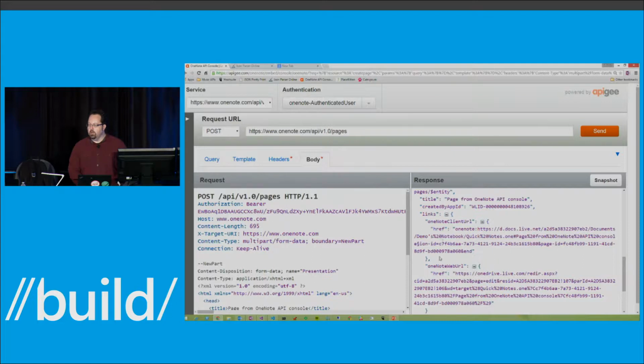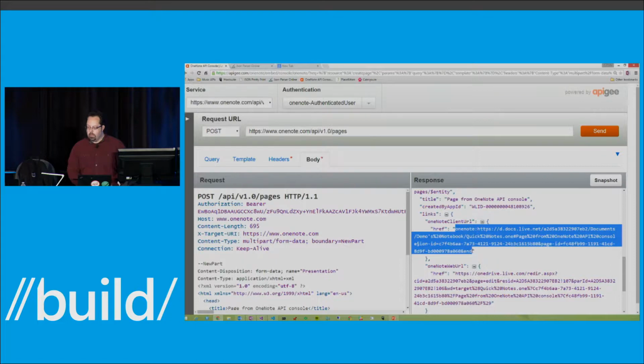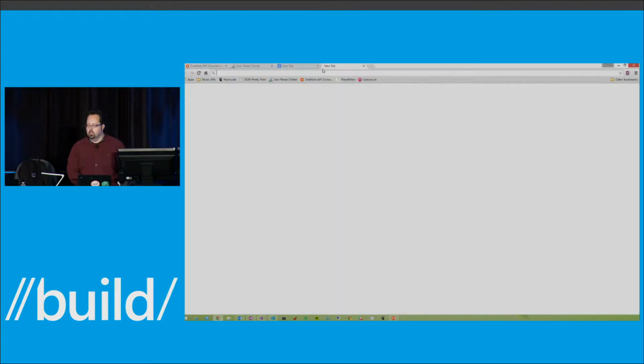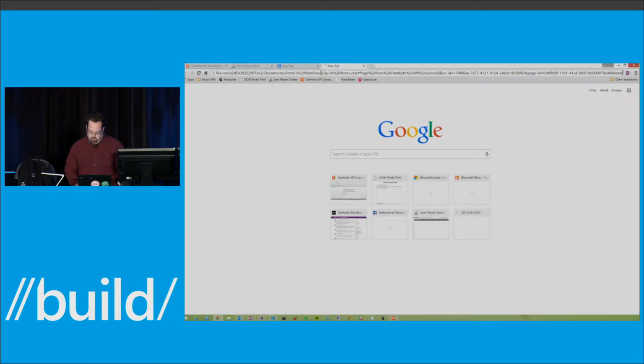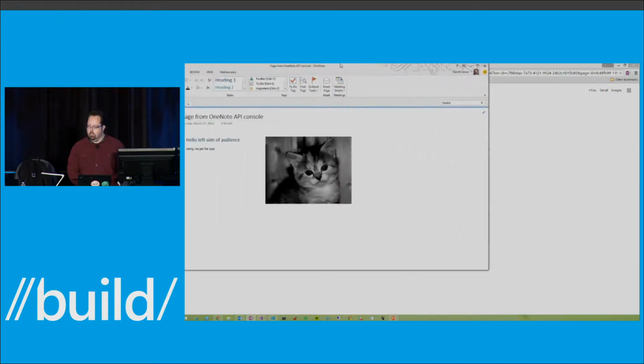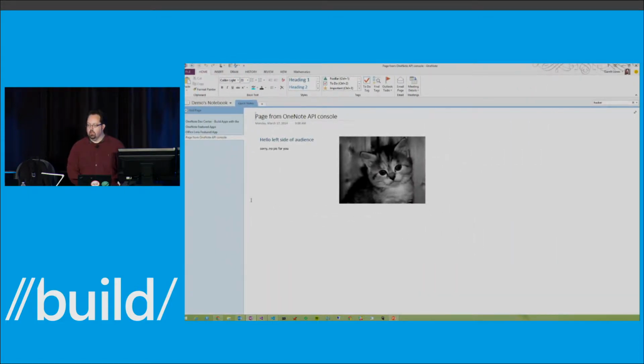So we've got a couple of URLs to be able to go and launch that page, either in the web client for OneNote or in the rich client. So I'm going to grab the rich client link. You can see that's a OneNote URL, and I'm going to grab that and just paste it into the browser. And that's going to launch my OneNote application, which I'm going to drag over to the other screen. So here we go, and it's launched me in to create my page from the OneNote console, and there I've got my kitten.